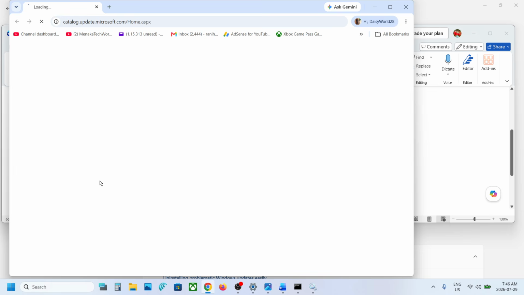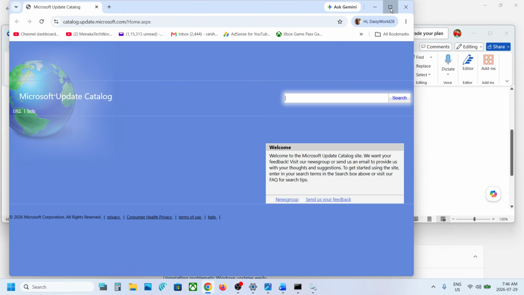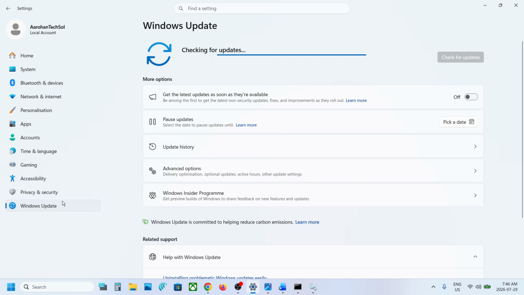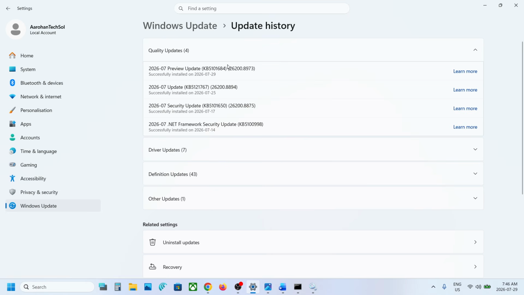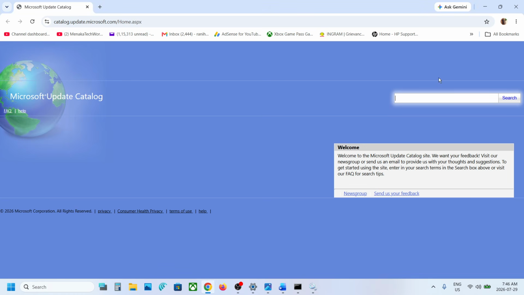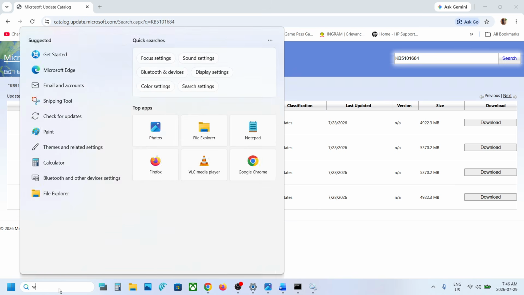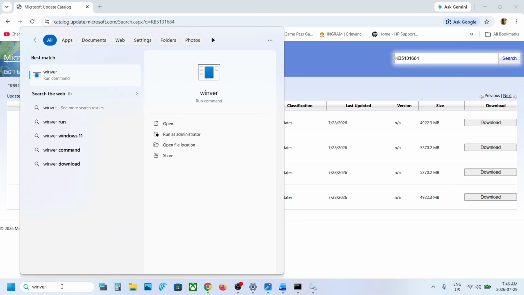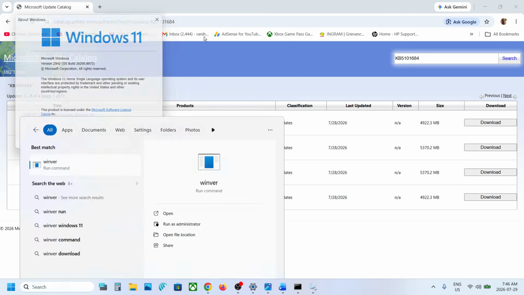Open this link in a browser, it will take you to Microsoft website. Now over here you can write down the name of the update, that is KB5101684 over here. Click on search. Check your Windows version, type in WINVER in Windows search box, click on WinVer run command.